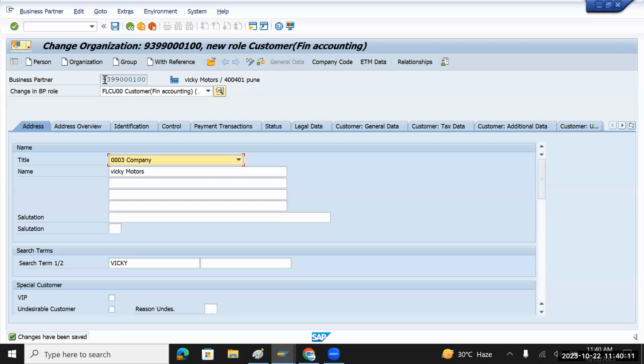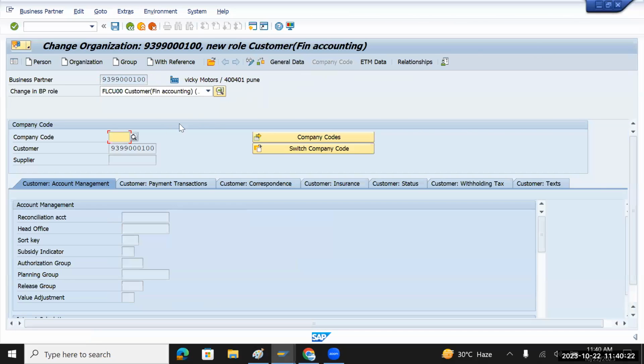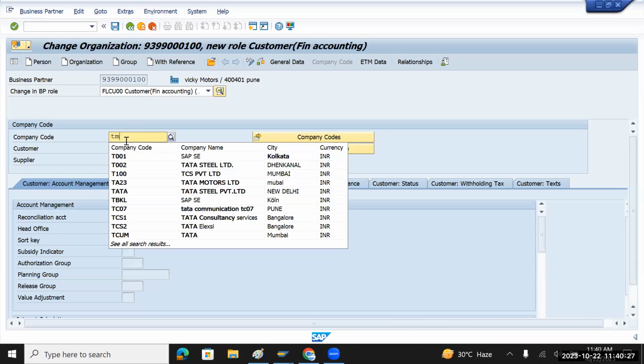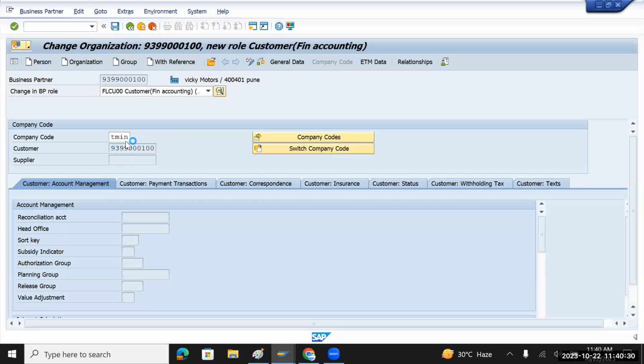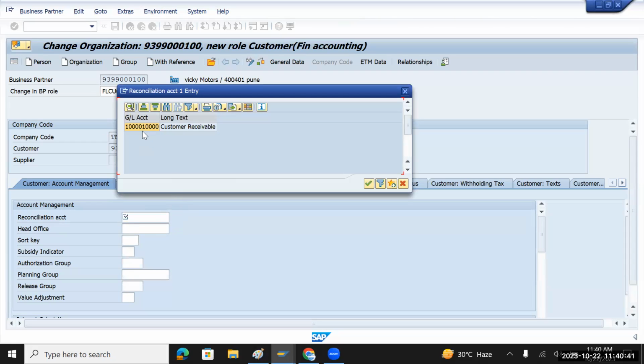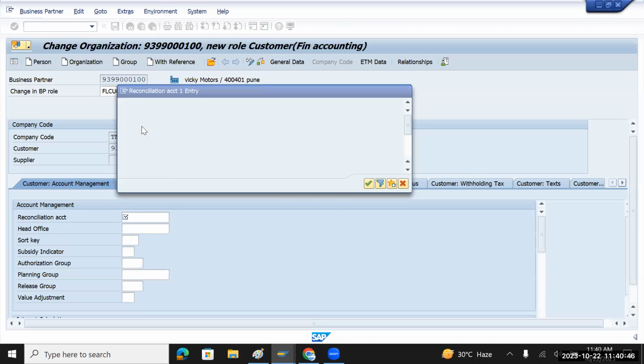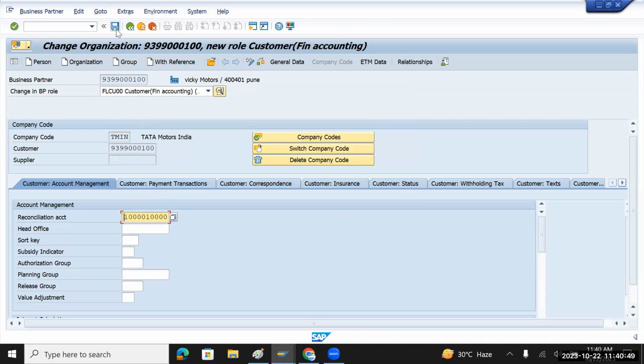So here you can see this business partner, I want to extend it to a customer now. So select this one and click on my company code tab here. Give my company code, that is Tata Motors India. Press enter. When you enter after giving the company code, you will see a reconciliation account. Select here, and it's the same reconciliation account which we have created in the FS00 screen, right? So that reconciliation account comes here and save it.